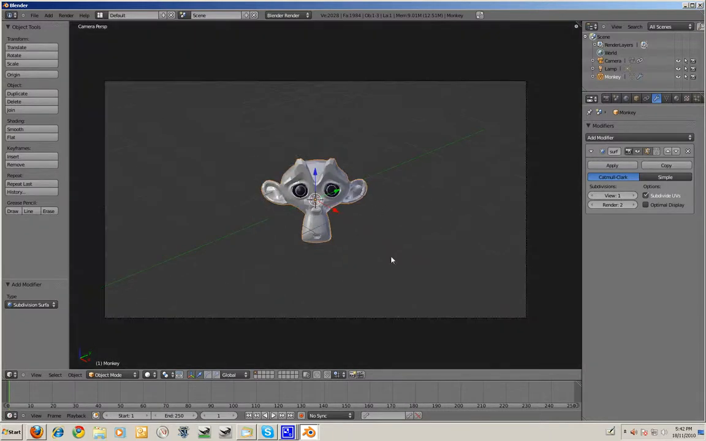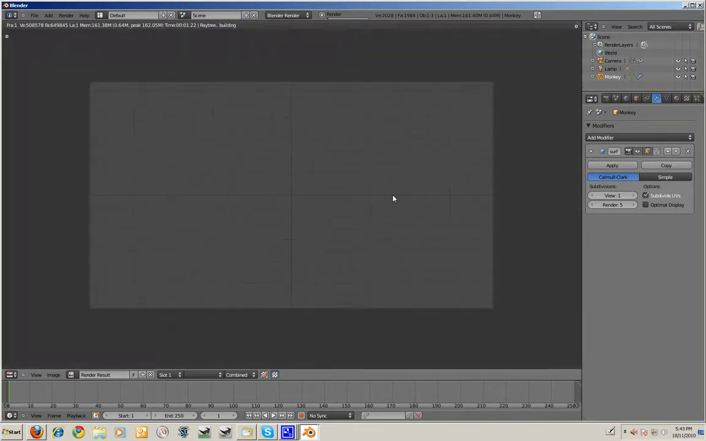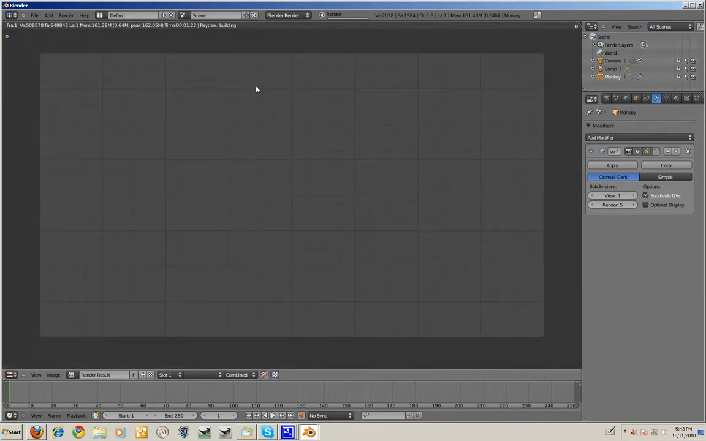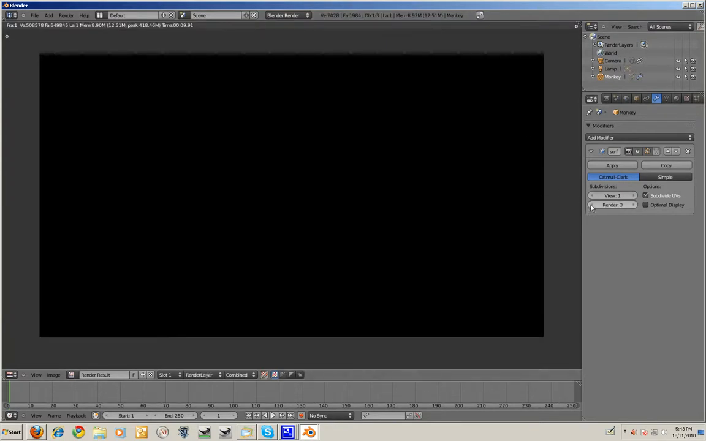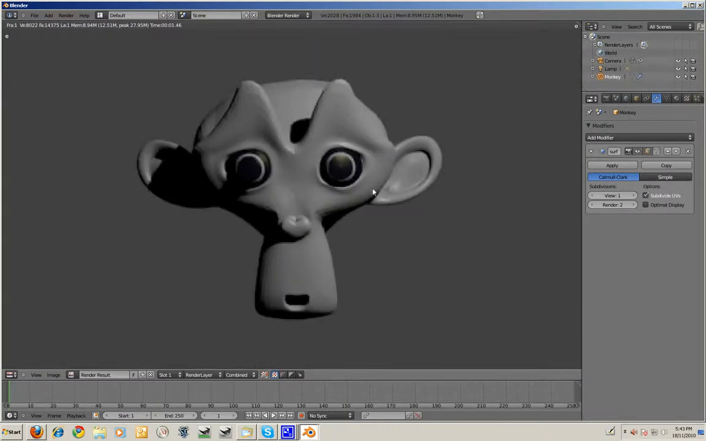But when you're working on your models, you want to keep the view one quite low and keep the render one still quite high. So I'm going to go 5, F12 to render. And see, it already takes a while to subdivide that surface, preparing it for the render. I'm going to cancel that. Turn this back down to 2. Go F12, and it sort of makes him a bit smoother.